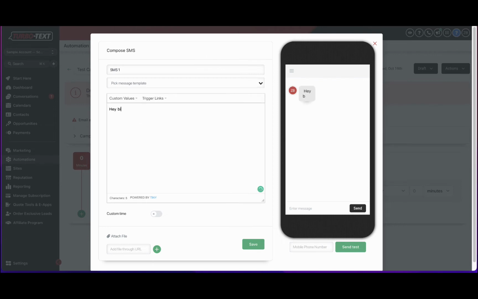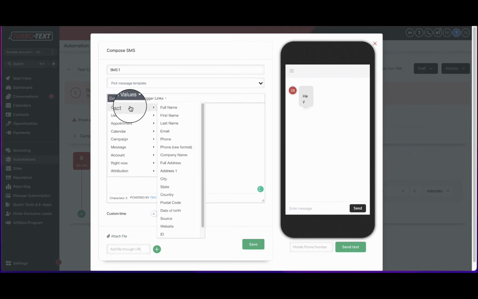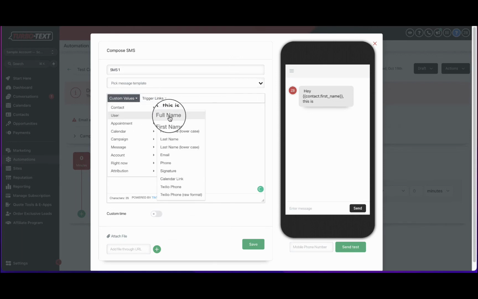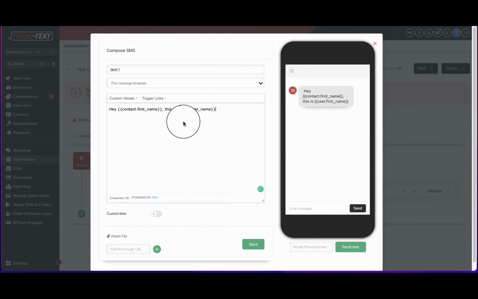So like, hey, and you can grab the contact, which would be your lead's first name. So contact first name. This is, and then custom values, user, which is you, that would be your first name, here to help you get covered. Okay, whatever you want to say. So these are called merge tags, with the parentheses, just so you know. You can use these in any text message, and it's going to populate your name and the user's name automatically in the message, which makes it look like a personalized message, which is great.